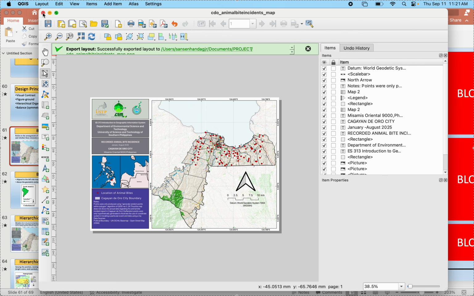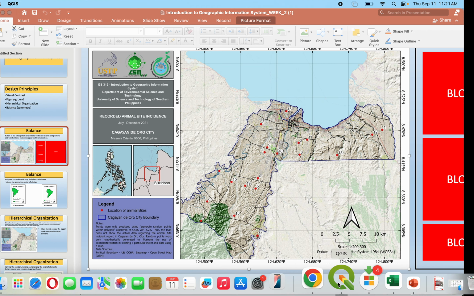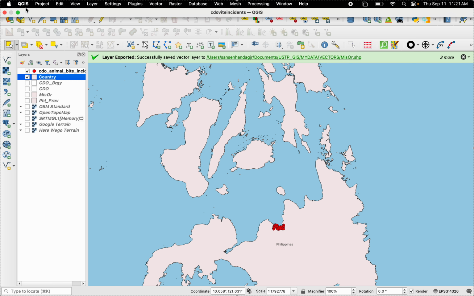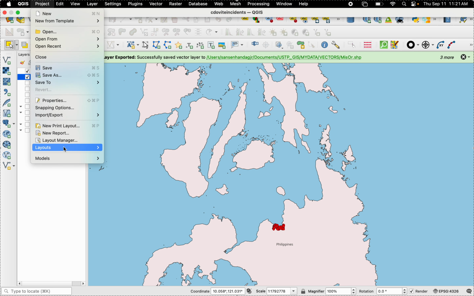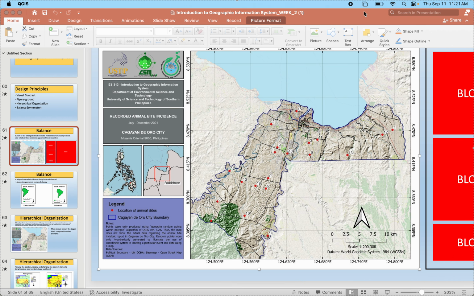So when you close this one, you can still go back to that template. If you go to Project and then Layouts, it's still available for you. So I think that's it for the demonstration.